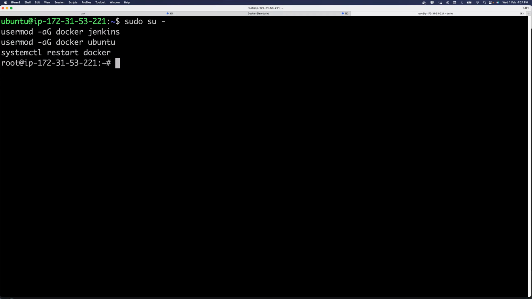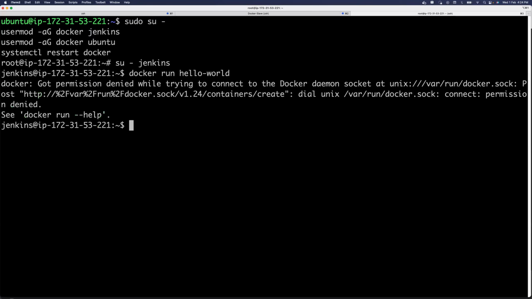So it is done. Now, if you see here, I can switch to the Jenkins user. I'll do su jenkins. So right now I'm in the Jenkins user. The Jenkins user is created by default when you are installing the Jenkins software. If I try the Docker hello world command, you can simply say docker run hello-world. This will ensure that your Docker is installed and the user has access to Docker.